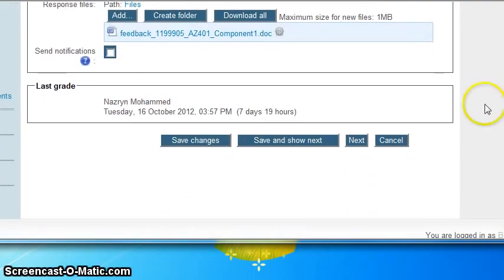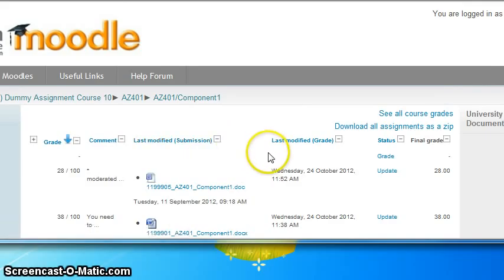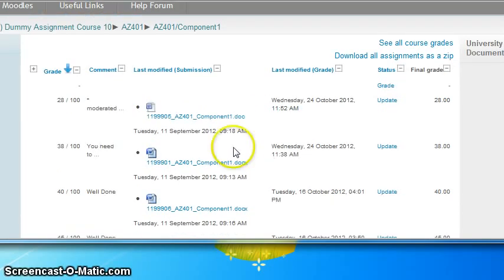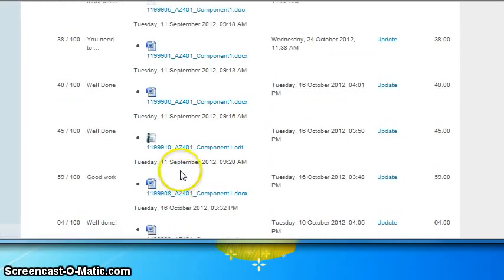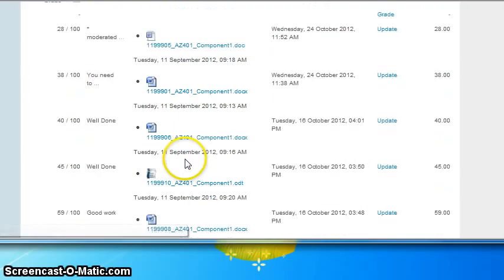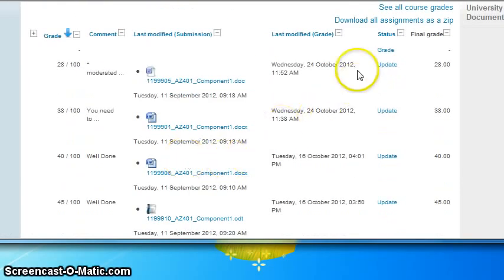Finally, scroll to the bottom and click Save Changes. You can then start the process again by looking at another script, any script you want. What you do is click Update next to it. And that is the end of this video. Thank you.